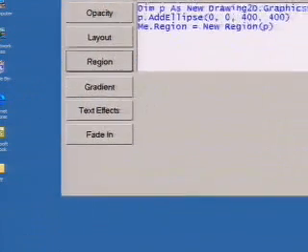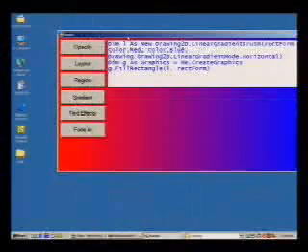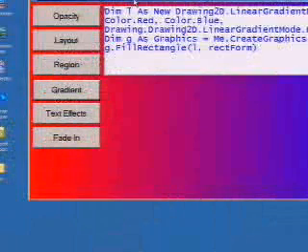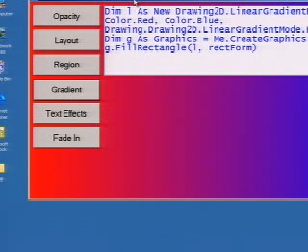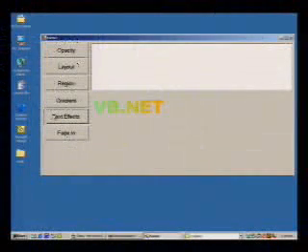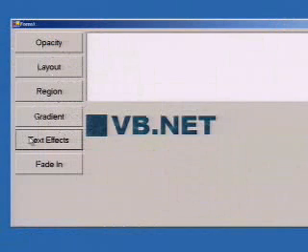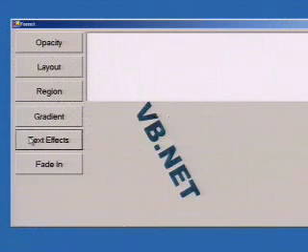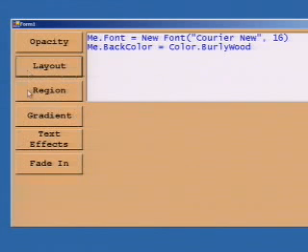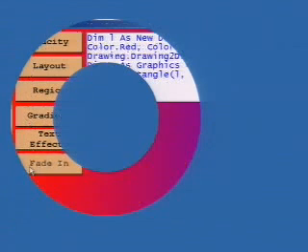The other thing, which is really quite neat as well, is I can create a gradient. So what we're doing here, to create this gradient, we create a brush, which is a gradient brush, and then we paint the background of the form with that brush. The other thing I can do is I can do text effects. So here I'm painting the VB.NET onto my form, and I'm changing the color. And I can paint it with a bitmap too. I can paint text with a bitmap, and I can rotate that as well. So there's really a lot of things that you can do. And of course, as you would expect, I can do a lot of things at once. So I can change the layout, change the region, change the gradient, and then I can fade that in.